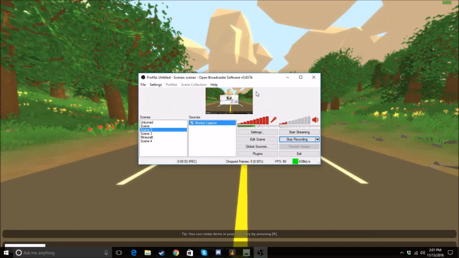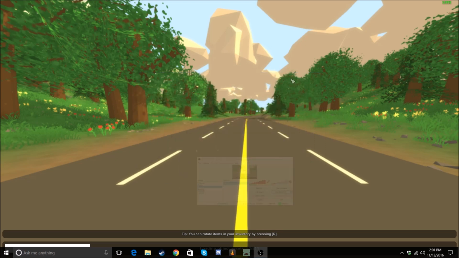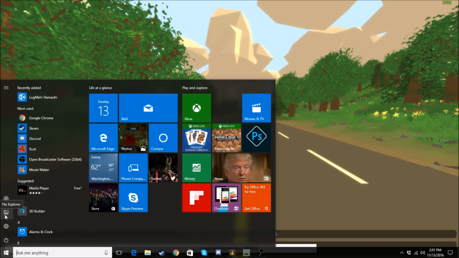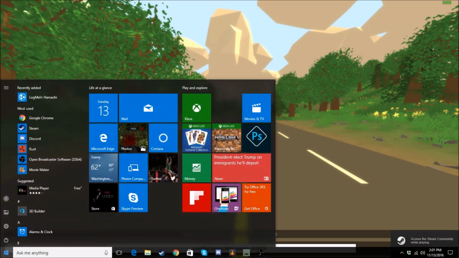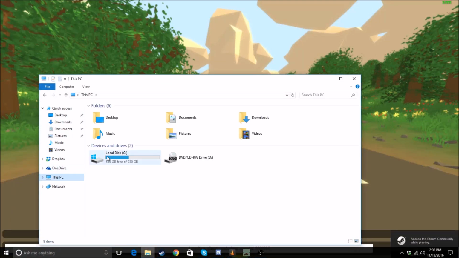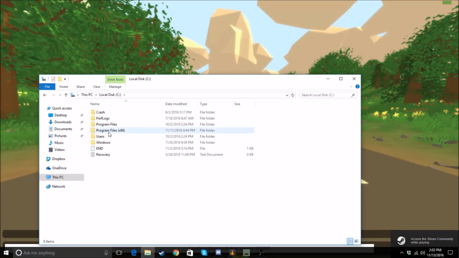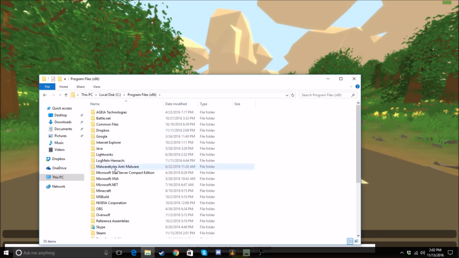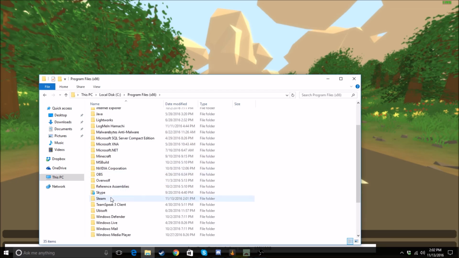Guys, today I'm going to show you how to install Battle Eye for Unturned. What you need to do, if you're on Windows 10, is click the home. Then you need to go to File Explorer, go to This PC, Local Disk, Program Files 86, go over to Steam.